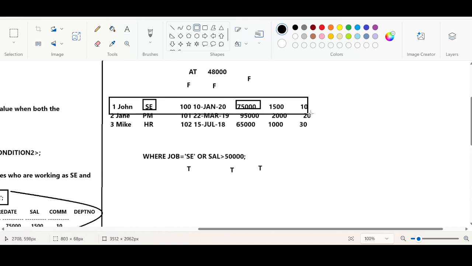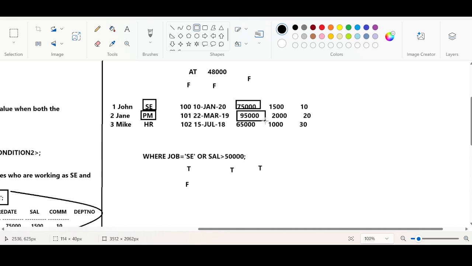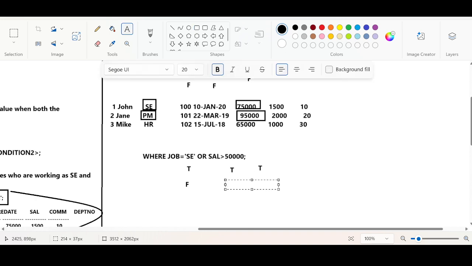So there are so many examples. I have taken only the first 3 rows for the explanation. And the second row: PM is the job title, project manager, right? So it is found to be false, because we are expecting software engineer. But even though this is false, the second condition is getting satisfied. 95,000 is greater than 50,000. False, true. The combination of false and true is going to give true in the OR table. So one condition is found to be true, and at least one condition true is enough, no issues.